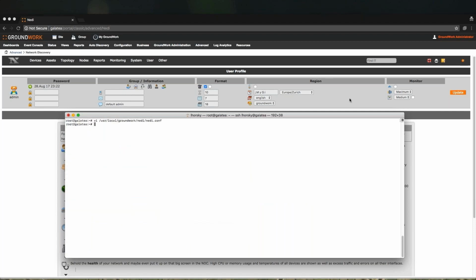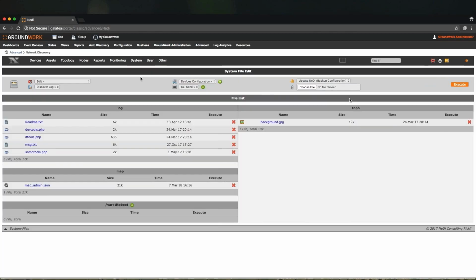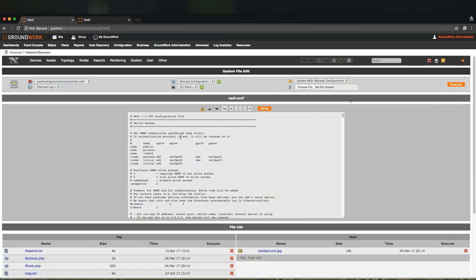And then we'll go back to NeDi. And you'll see under System, now we have a Files tab. And what this will do is allow us to click Edit. And we have the ability to go into that same nedi.conf file and make changes as we need to. It also allows us to view other files such as the seed list.